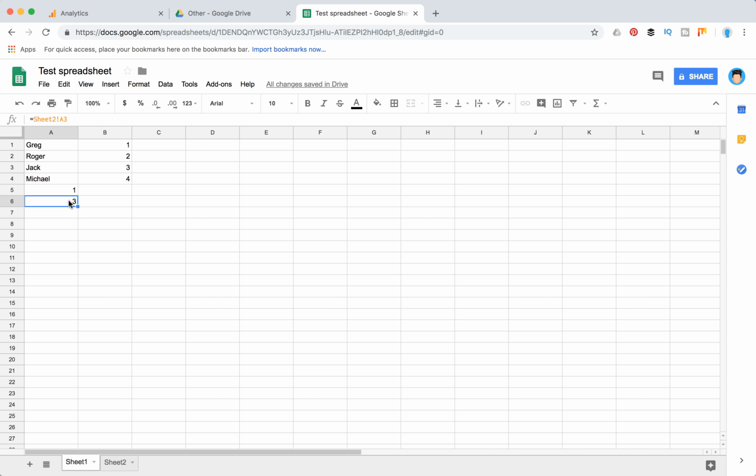This principle is used in numerous functions across Google Sheets, especially lookup function, where you can import and compare data from different sheets. But yeah, this is basic stuff.